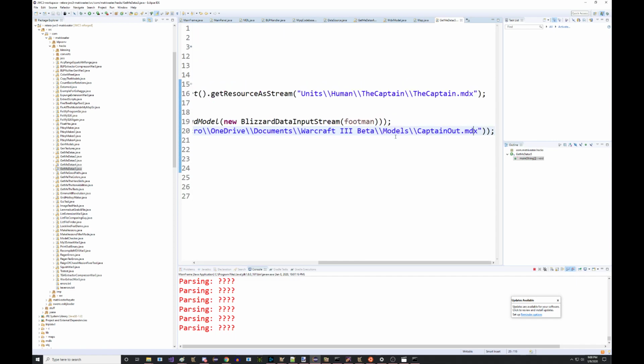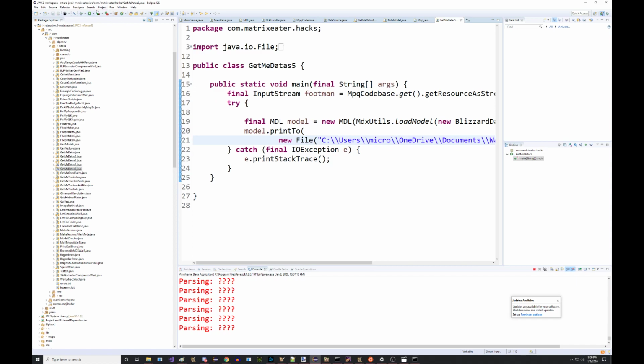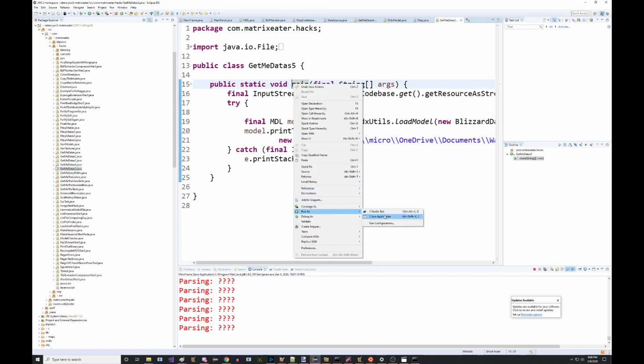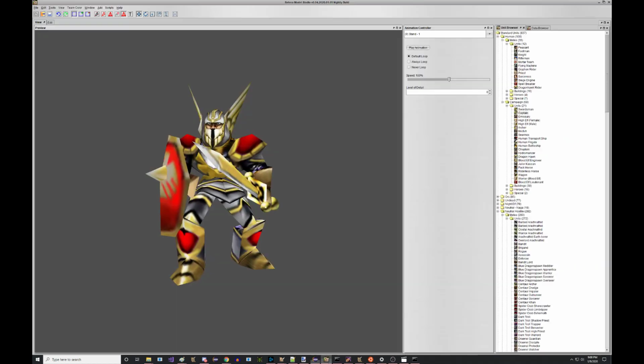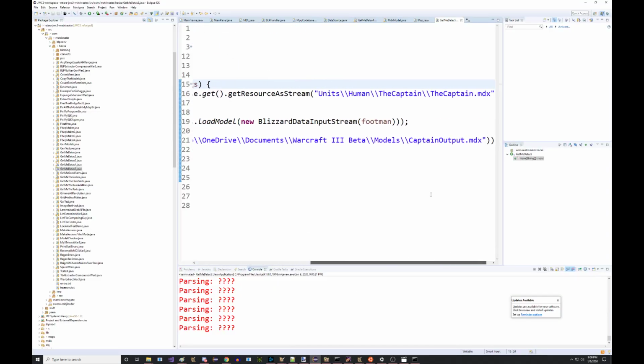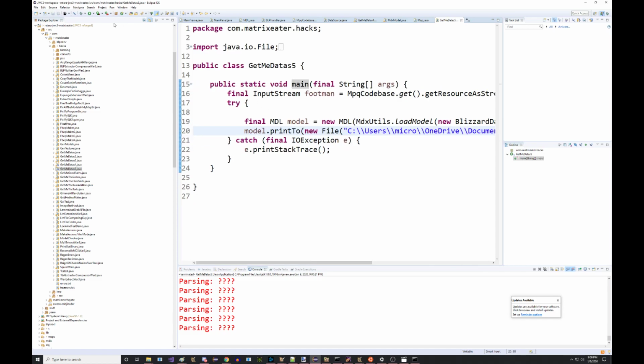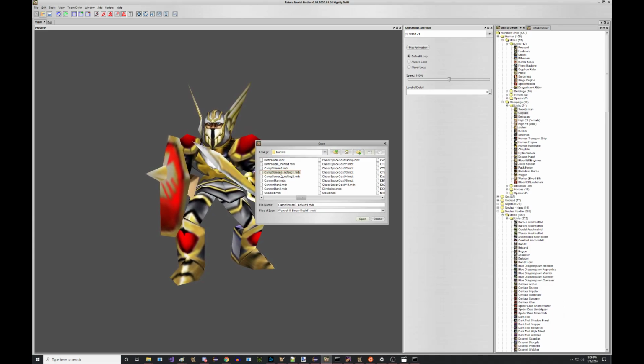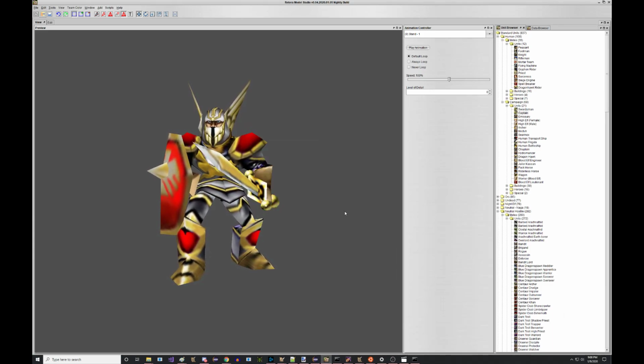Basically what this does is it lets me programmatically touch the model. So if I run get me datas 5, if it works, we should be able to click File, Open, and go to Warcraft models and find Captain Out. Where did I put him? I must have put him in the wrong folder. I actually put him in Warcraft 3 beta models because I was working on Reforged. We don't want to do that anymore, so let's just run it again on not Reforged. Great. Now, as you can see, if I push F5, captain output shows up, which is our captain.